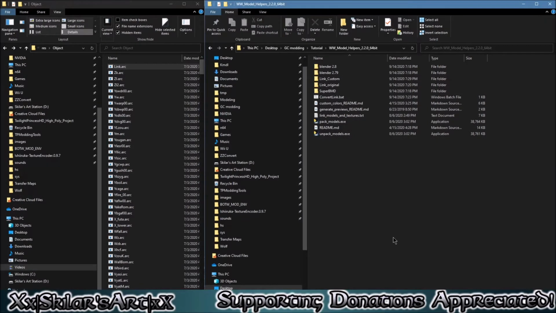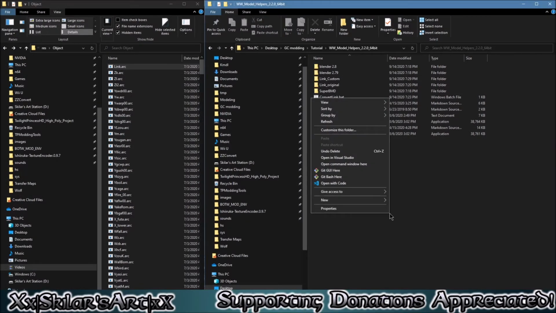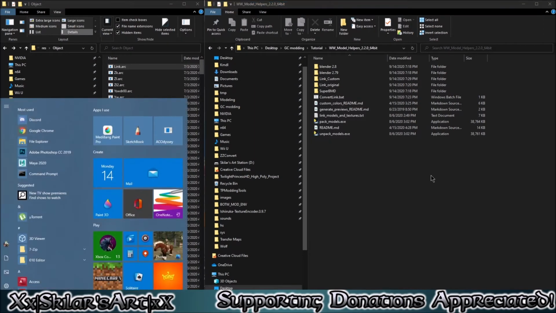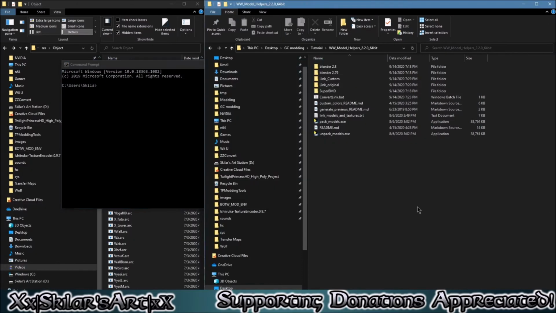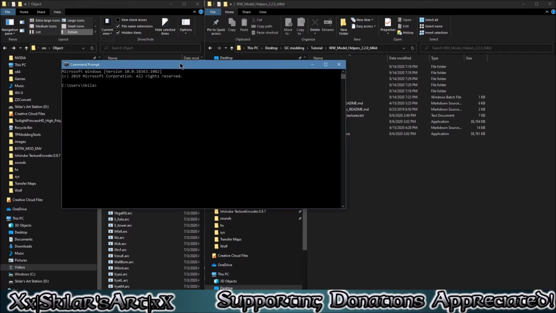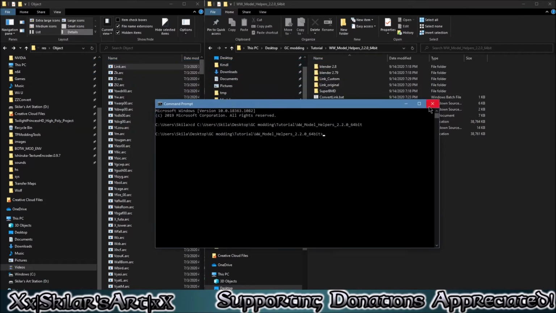Quick interjection here, it occurred to me that people may not have the open command window here option in their Windows, so I'm going to show you how to do that if you don't know how to already. You open command prompt, copy this path, type cd space and then paste, and it'll open the command prompt into that folder.